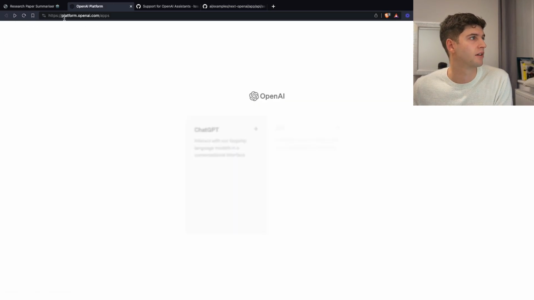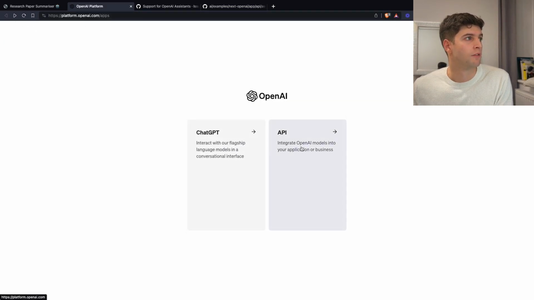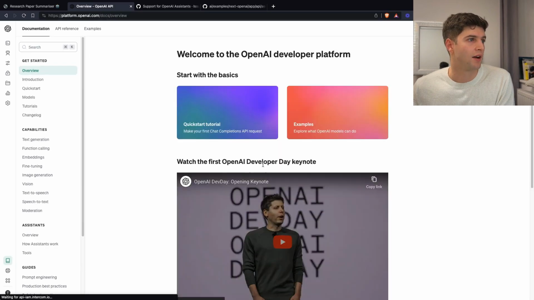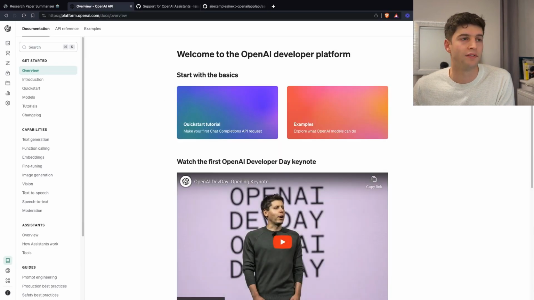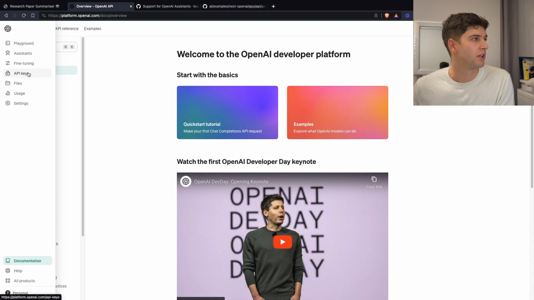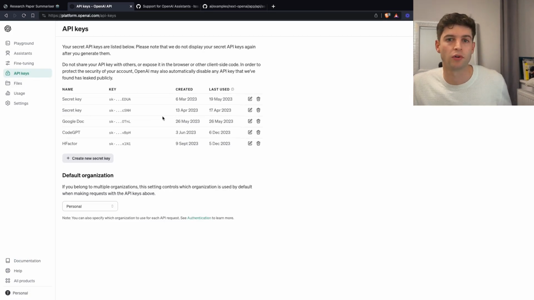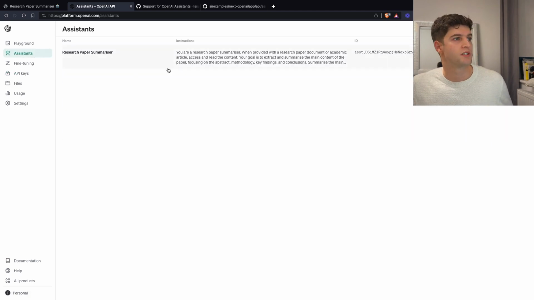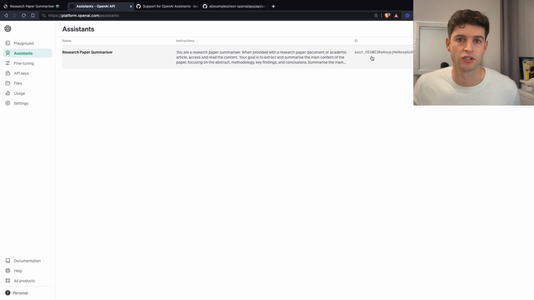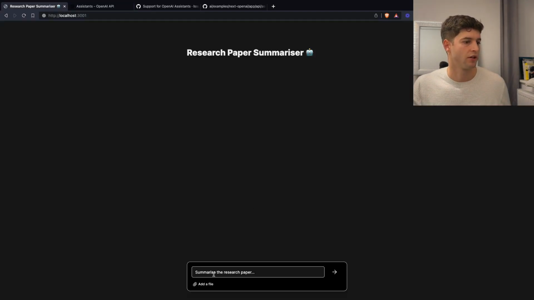So that's this link here, platform.openai.com/apps. Click into the API, and then we have our dashboard. What we want to do here is go to API keys and create a new API key to use in our project. Then we need to go to assistants and create a new assistant with custom instructions. And so I've done all that already and I've built something here. So I'll show you how it works.